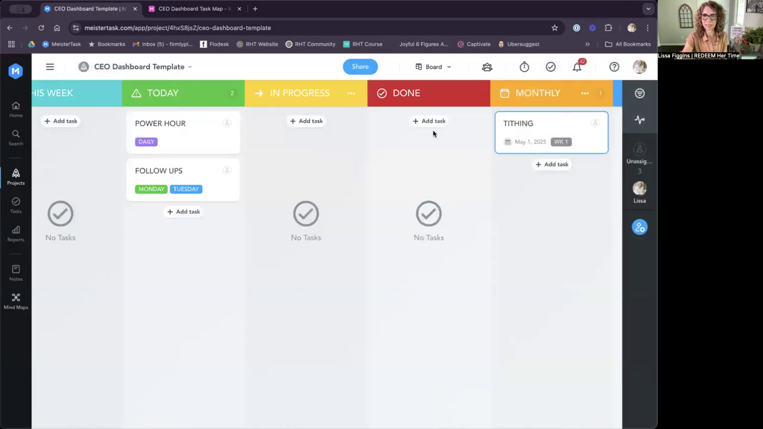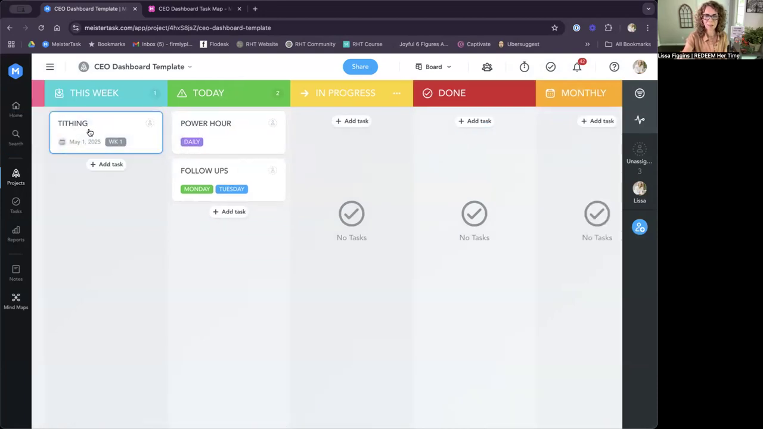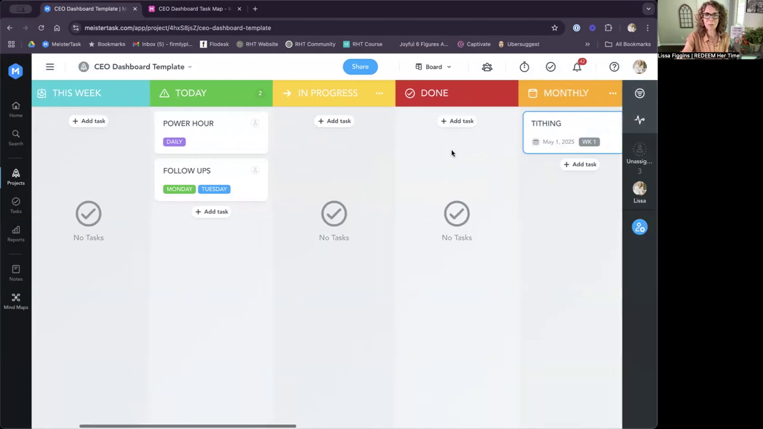What I do at the beginning of each week is I go over and pull. So this is the first week of the month. I'm going to pull this card over to the this week column because it's going to be happening in that week. And then when it's done, it goes back to the monthly column because it's going to be repeated again next month. Okay, now I'm going to show you one more trick, a couple things that you can do.